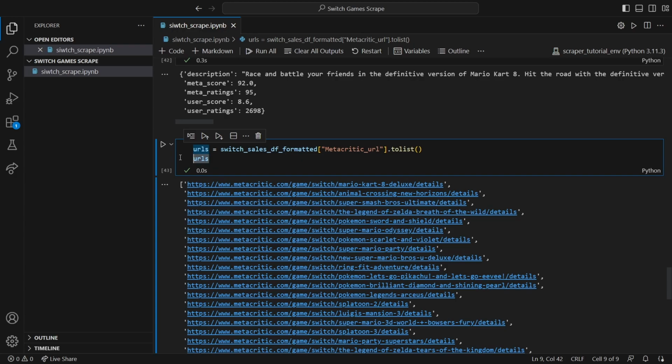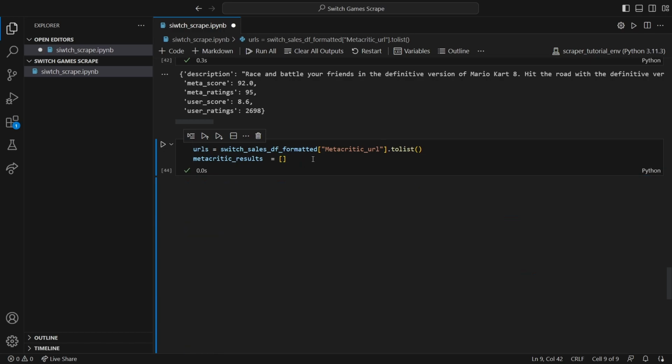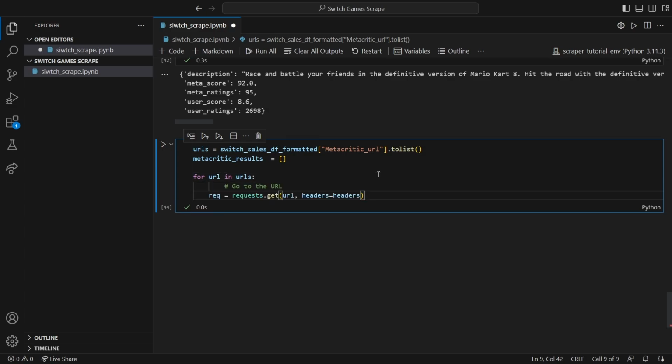I'm going to define a new variable called Metacritic results, and this is just going to be an empty list. So every time we go through and use that function to try and parse one of the URLs, whatever results we get from it, we'll place it in this list. Let's now create a for loop so we can iterate through each of these URLs. So I'm going to do for URL in URLs. The first thing we're going to do is attempt to reach that URL. So we're going to do that using the request library. It's the exact same syntax as before. The only difference being that whatever URL we are currently iterating on is what's being passed in here.